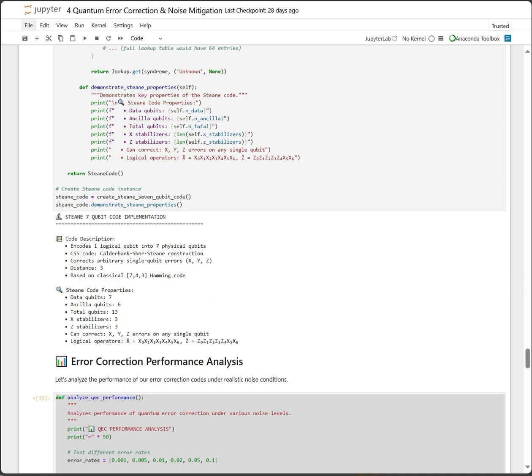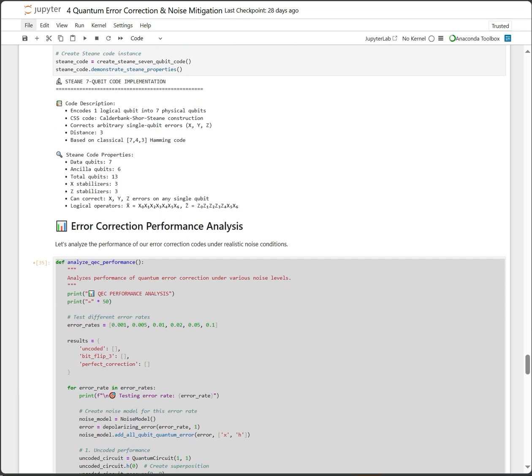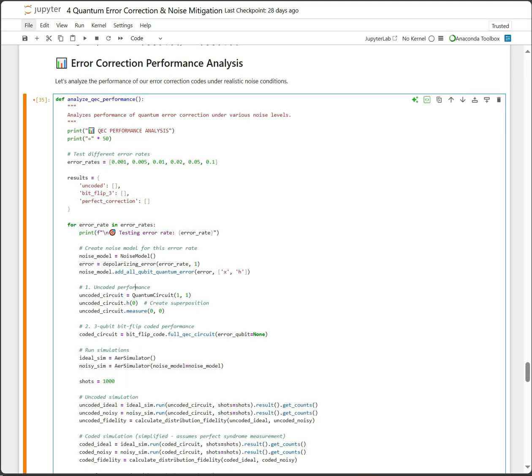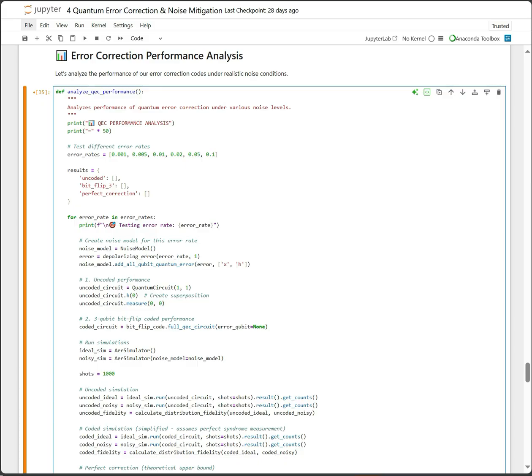the Calderbank-Shor-Steane construction, and it corrects arbitrary single qubit errors for X, Y, and Z gates. It also has a distance of 3, and it's based on the classical [7,4,3] Hamming code. I can leave it just for those who are interested in a more sophisticated version of this, but with the simple one we can just understand what we're doing here. So check the error correction performance analysis. We have this method, analyze the quantum circuit performance, where we're going to implement different error rates.